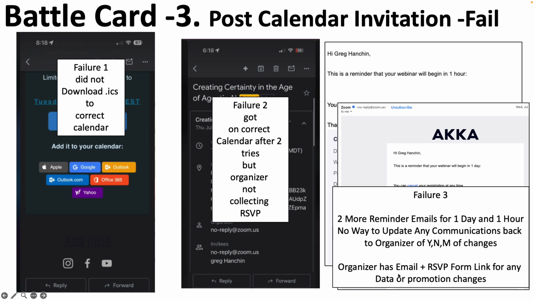So this organizer has an email plus a form link for any data or any promotion changes. So what happens here, in this whole summary of post-calendar invitation fail, is the organizer is stuck redoing failure 1, 2, and 3 all over again and sending out a new creation of an event if in fact there's any changes to this data. There's no way to update any of the data, and there's no way to actually gather any data unless you're using an RSVP form. So hence the post-calendar invitation fail.